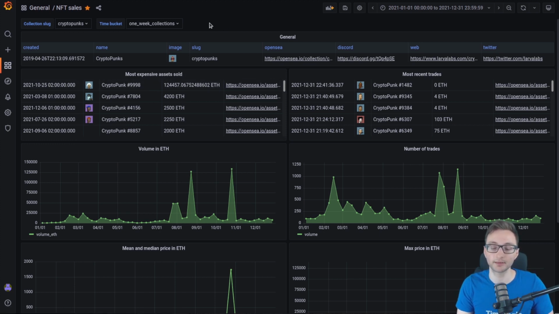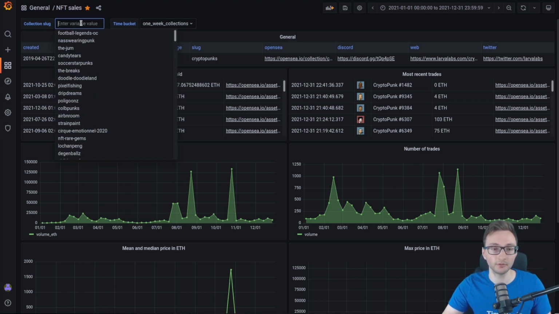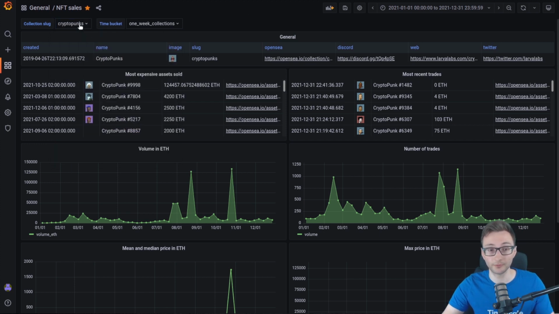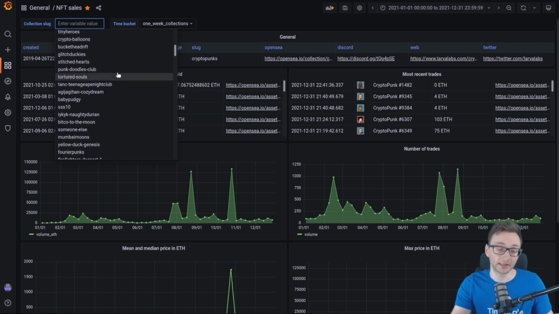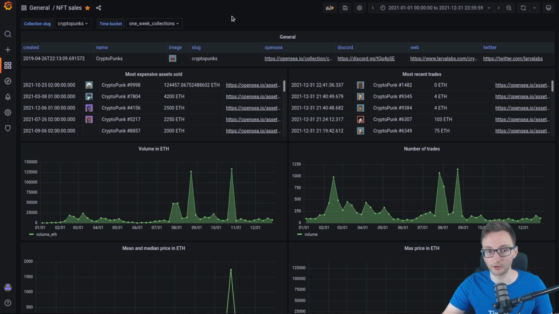This dashboard is focused on one specific collection at a time. For example, right now we are focused on CryptoPunks, but you can select any other collection slug. That's the unique identifier of the collection. Whatever collection you have in your database, you can just pick that and analyze it. You can also set the time bucket size here as well. Currently we are using a time bucket with 1 week size. And again, this is all powered by continuous aggregates.